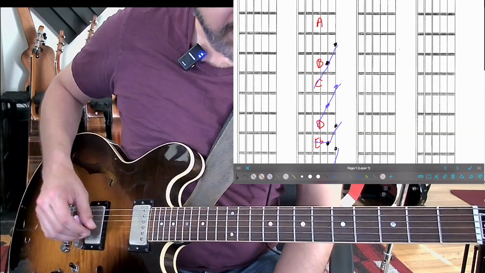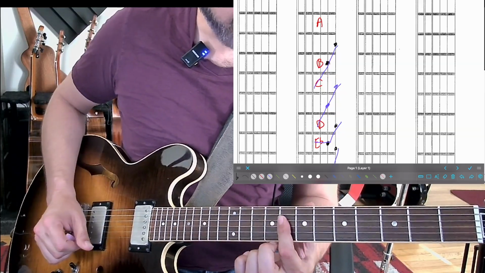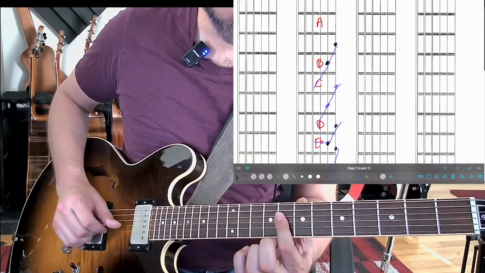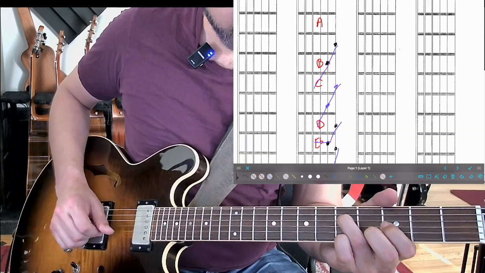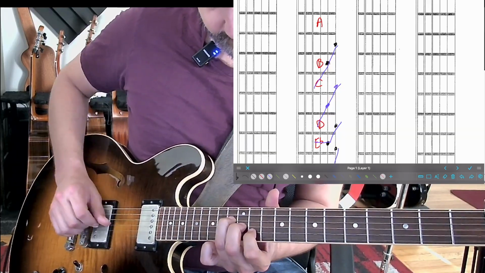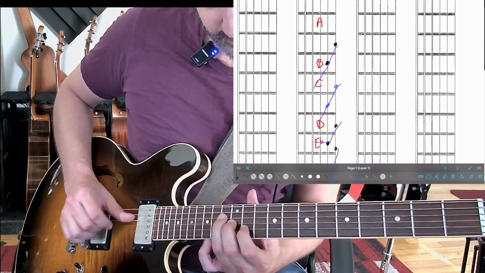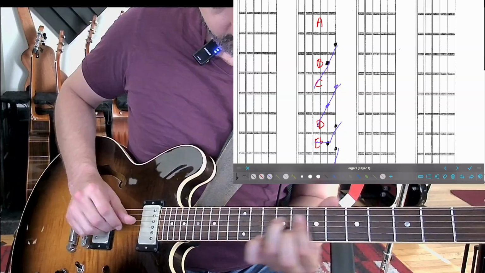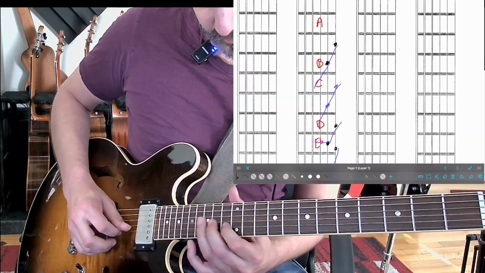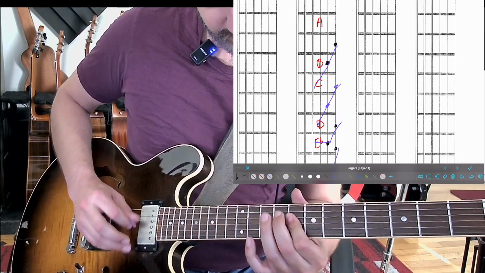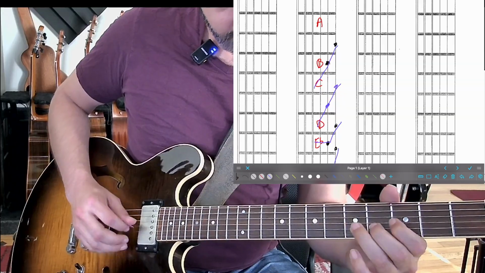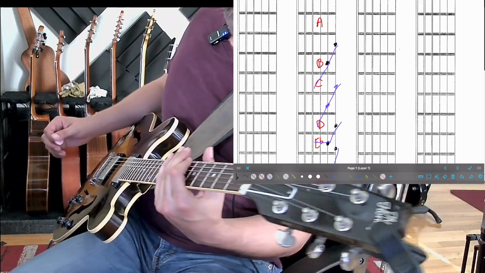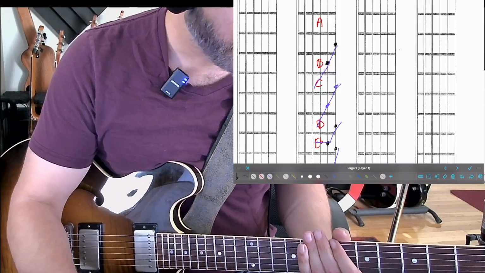I can do the same thing for the majors. Maybe I take an F triad and an E flat, or I'm sorry, yeah, in the key of B flat, it's going to be an F triad and E flat triad, right? So a lot of stuff there, right?